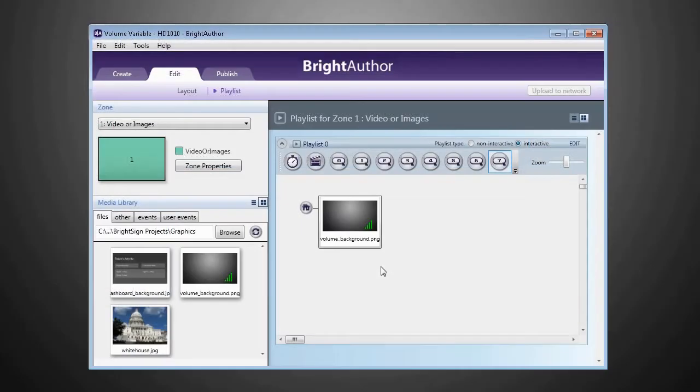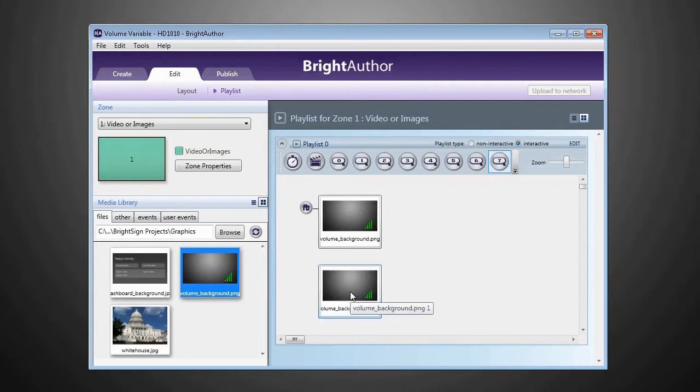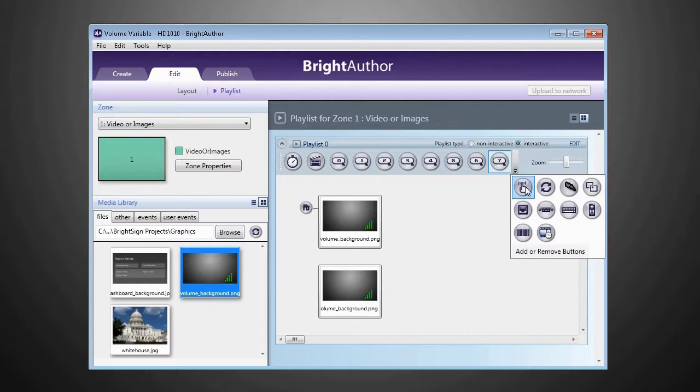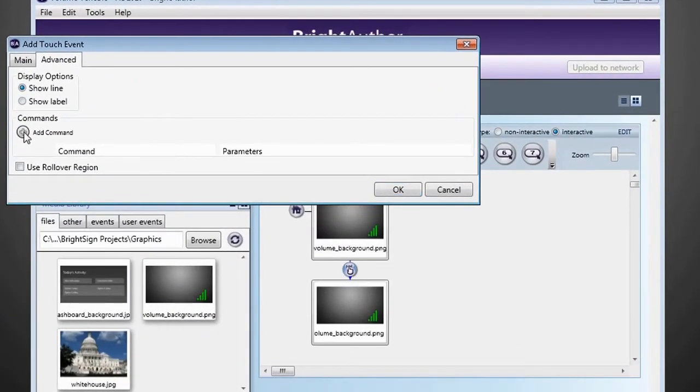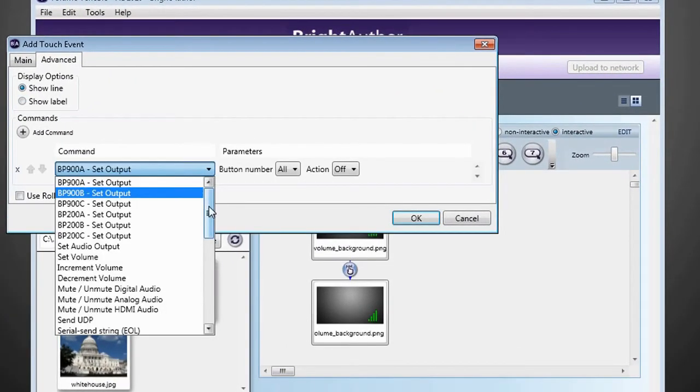Now, to let the user control this variable, we can create 4 levels of volume on the home screen. In this example, we have a touch screen, so we'll use a touch event for our controls. But really, we could use any event in our presentation. Within the event, we'll go to the Advanced section and set up our setVariable command.